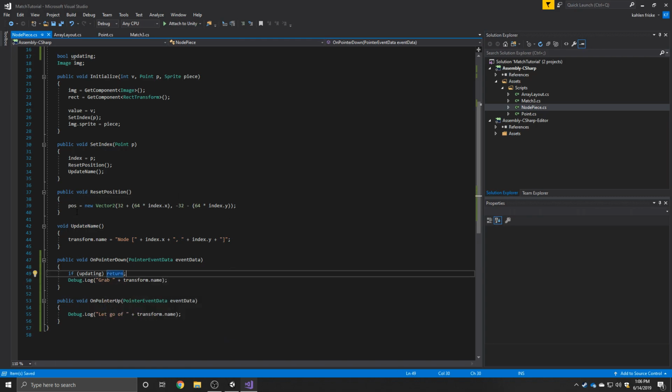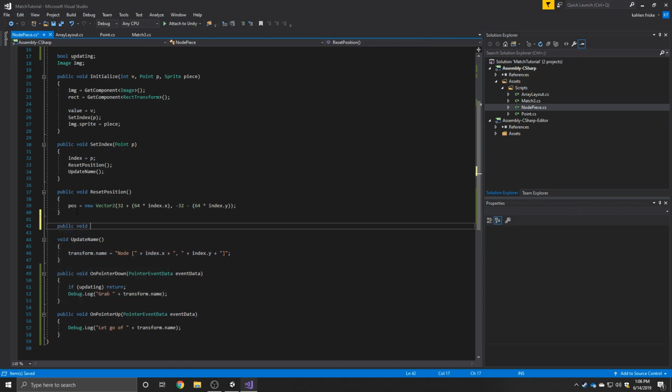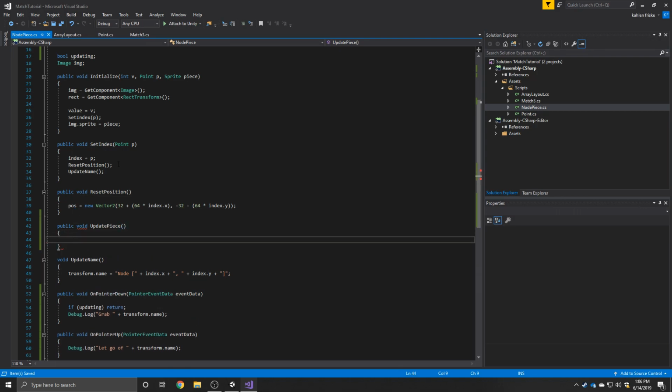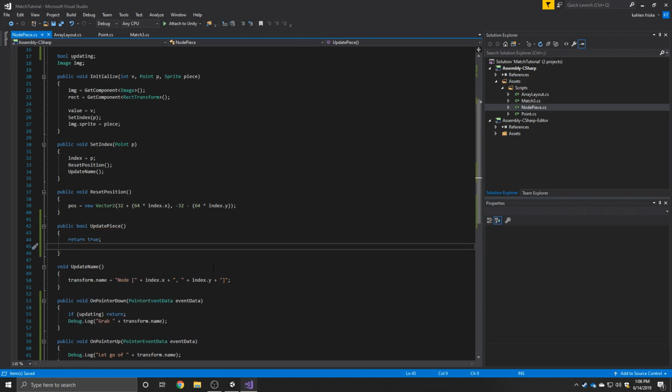And then we're going to want a public void update node or update piece. That way I can basically figure out if we're updating or not. So what we're gonna do is I'm actually gonna return a bool, and so I'll return true if we're still updating a piece, like it still needs to move, or we'll return false if it is not moving, basically.